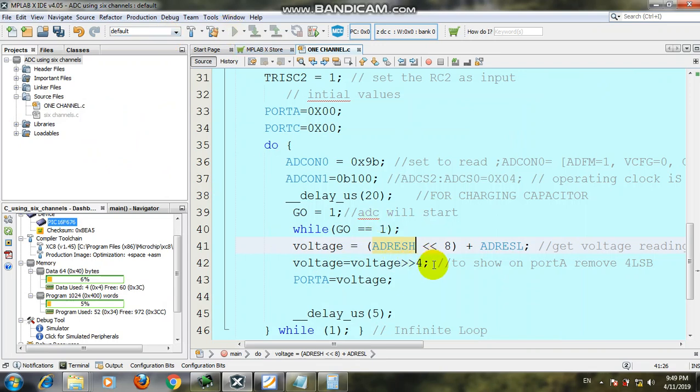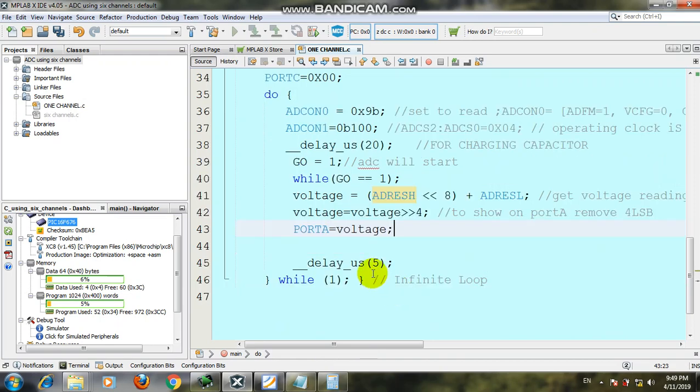Then we have to show this result on port A. Port A is only 6 pins. So we have to shift right to remove the low significant bits. Then the result will be shown on PORTA, and we have given a delay of 5 microseconds. So we can simulate it.